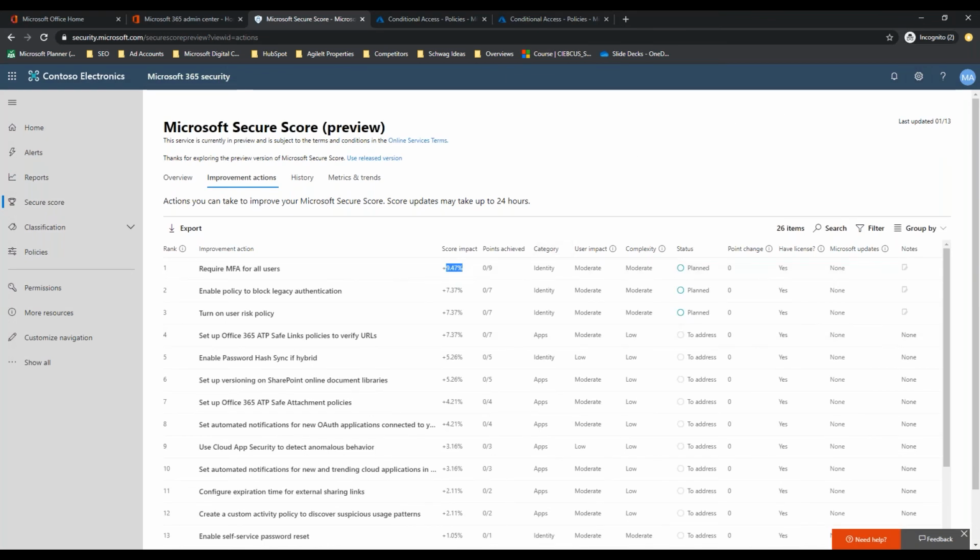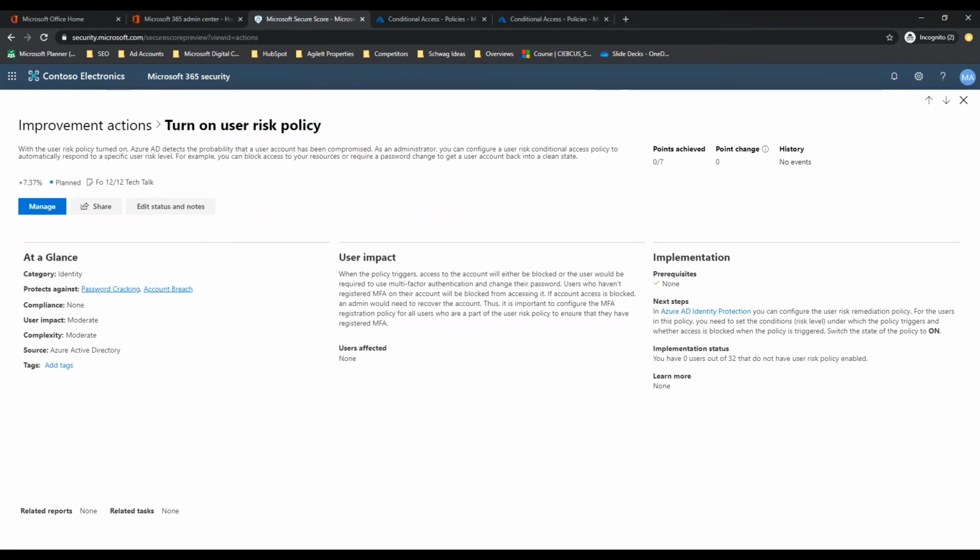Now what we want to do is turn on user risk policy. So user risk policy detects when a user account might be compromised. This is things like impossible travel. If you've got everything configured correctly, it will start to identify weird actions by the users. So let's say they only ever log in from their desktop between 9 to 5. If they log in from their desktop at 1, it may require MFA. So again, protects against password cracking and account breach, just like last time.